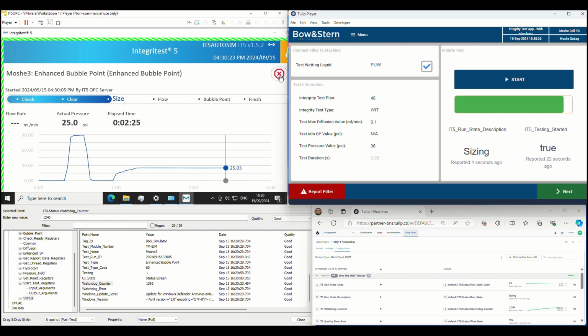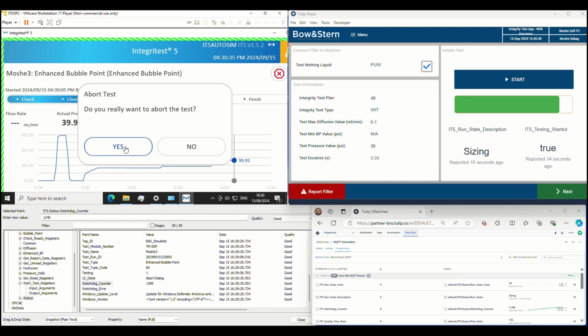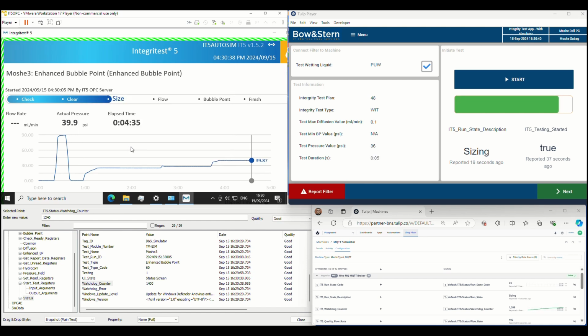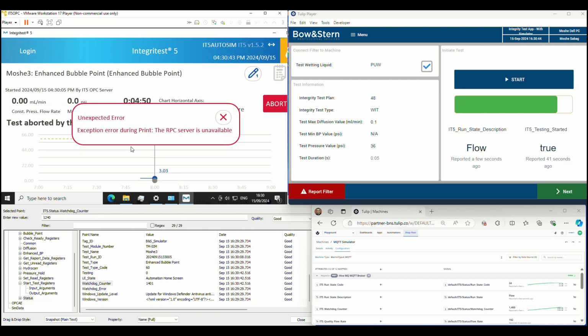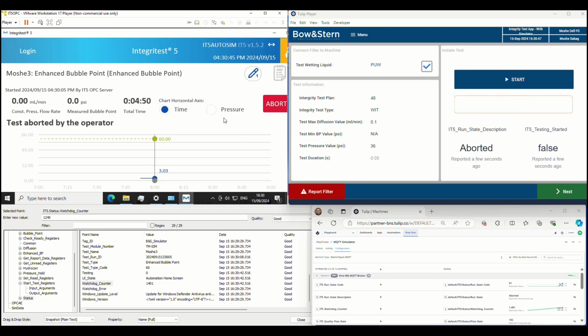So for this use case, I'm going to actually show you what happens if the test is disrupted or something goes wrong. So I'm going to abort the test now. You'll be able to see what happens on the app itself. As soon as we abort it, we're going to see on the app very quickly that it was aborted and the testing is now false, so we're not testing anymore.